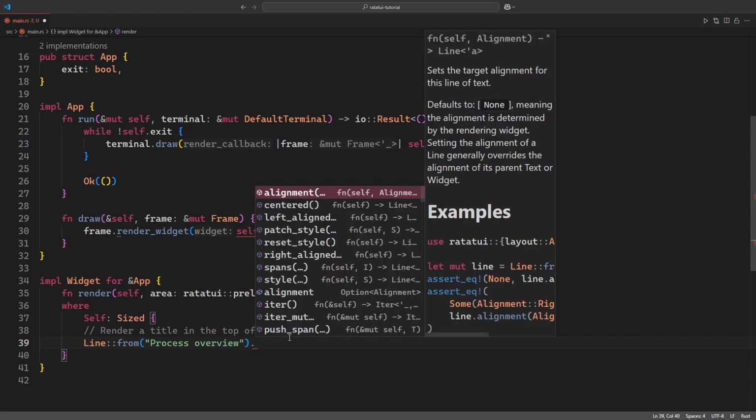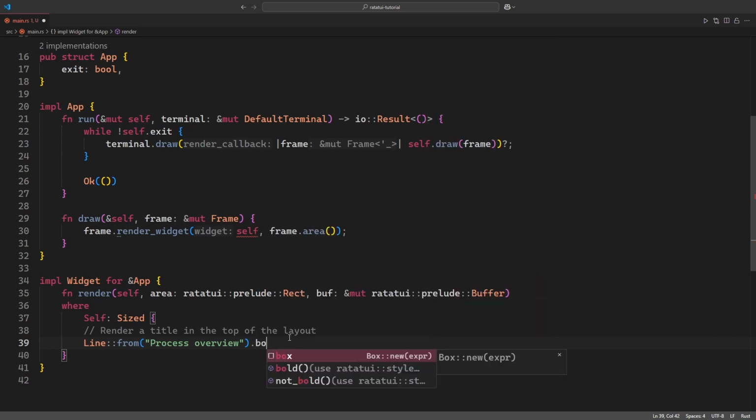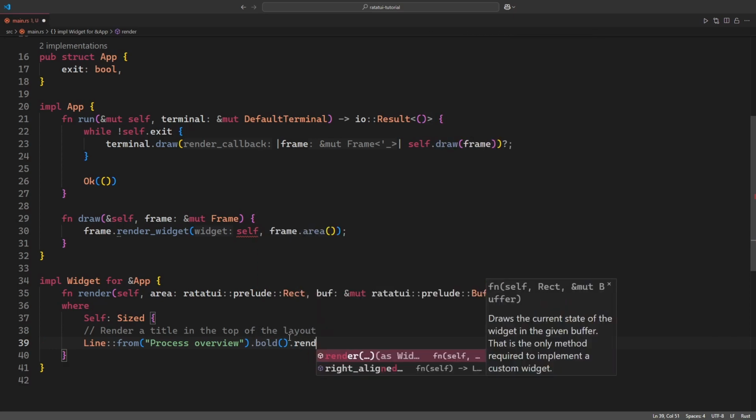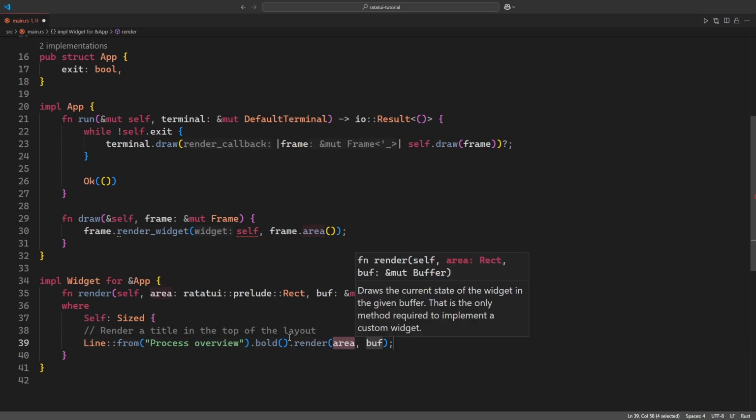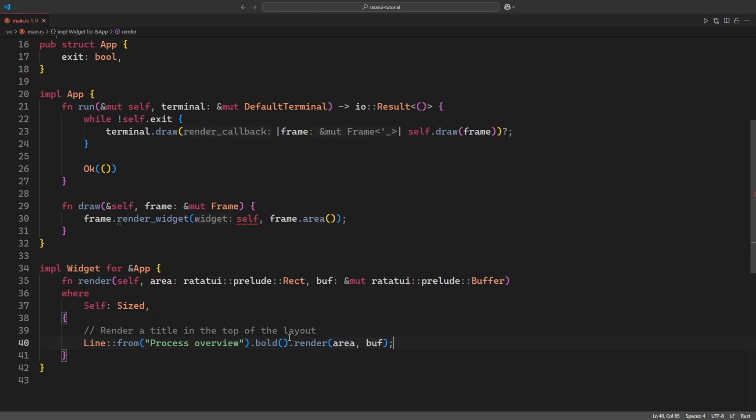And now we can style this a bit. Let's say I want this to be bold. And then we'll render it. And again, we'll need an area and a buffer. Well, what luck that we have area and buffer right here.